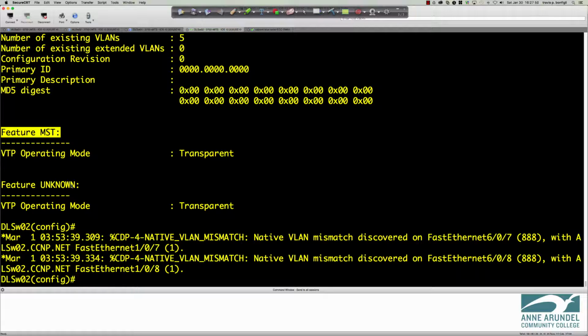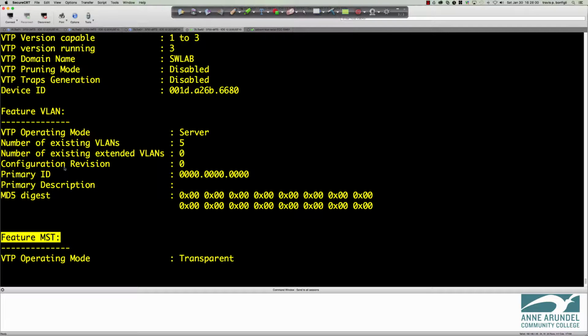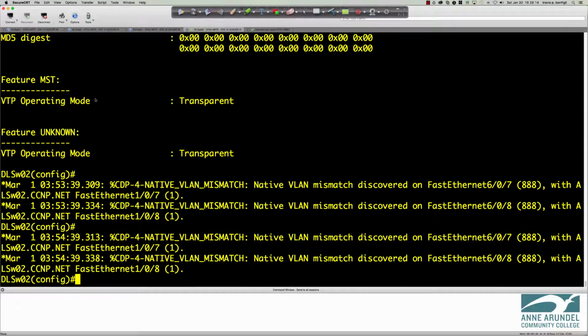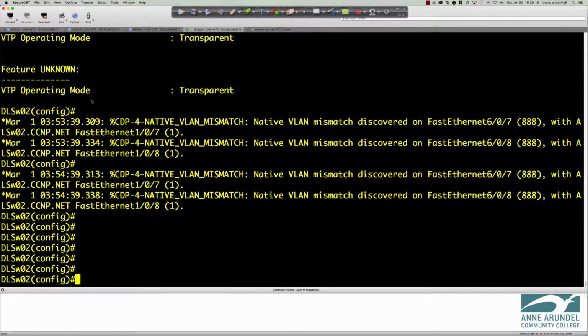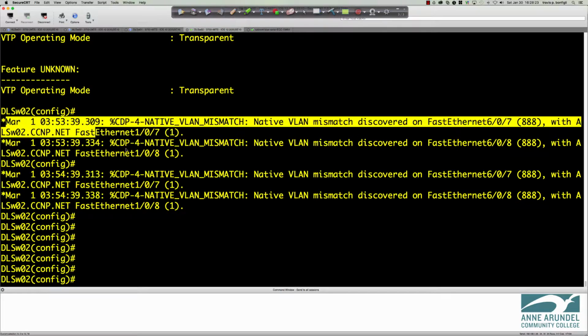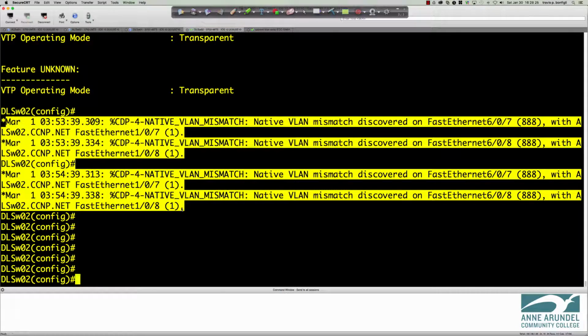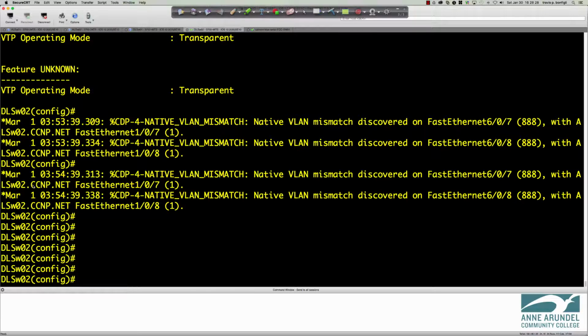Now, VTP version 3, we talked about the pruning feature here. Remember that VTP version 3 can only prune normal range VLANs, in other words 2 to 1001. So it can't prune the extended range VLAN. So something to keep in mind, and we're still receiving these messages here because we need to configure ALSW02. That's who is kicking back these messages, that we've got a native VLAN mismatch. And, oh, that's right. Okay, put the domain in there.